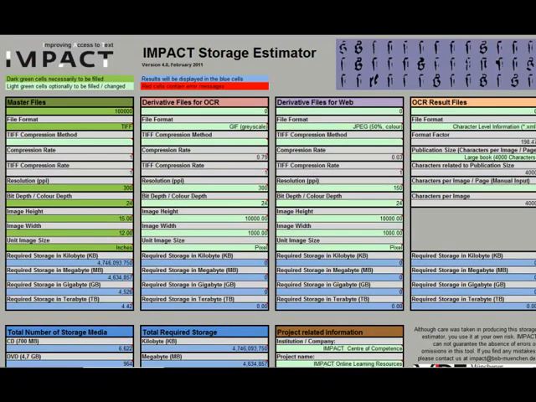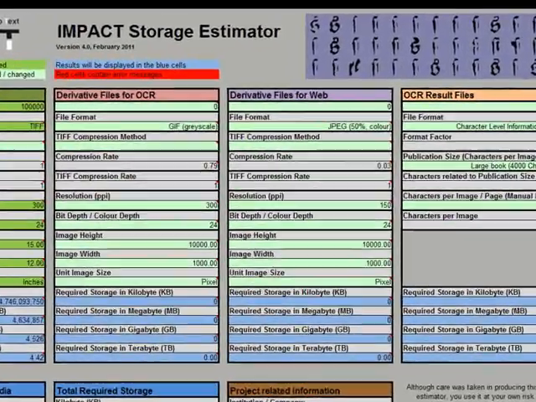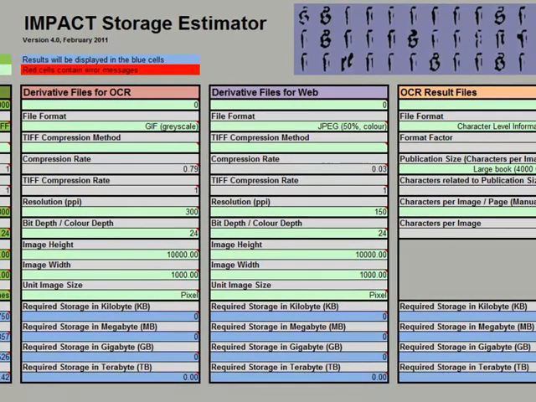But of course that isn't all the storage that we'll require. Within our workflow we are also making derivative files after the image optimization, and these might be in the form of optimized master files, or they might be further files for surrogate files for delivery on the web or for print use or whatever.